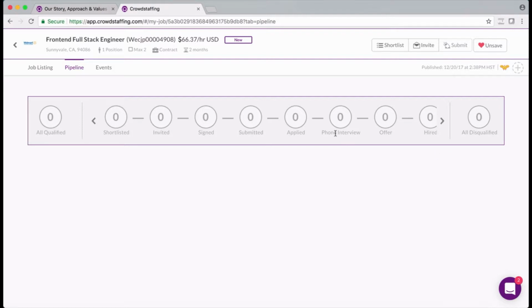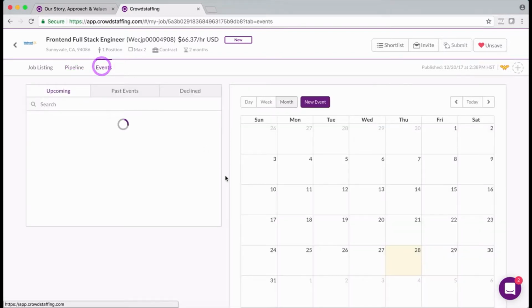And this pipeline is customized by the account manager, and typically the only variation you may see is in the interview process, whereas one client may only require a single phone screen, while another client may require a phone screen followed by an on-site interview and then another phone screen before an offer is made. And if there are any events taking place, such as interviews, they'll be on this calendar here. And so far we don't have any activity, so the calendar is blank.